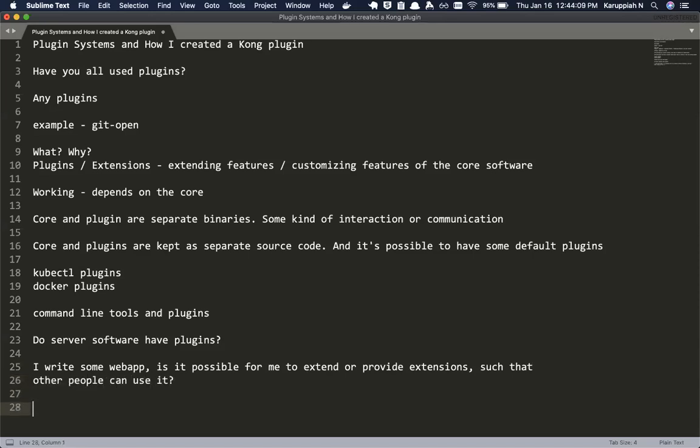So let's say I'm working on GitHub and I'm a maintainer. I'm an employee there and I'm working on it. I want to help people extend it. So what do I do?